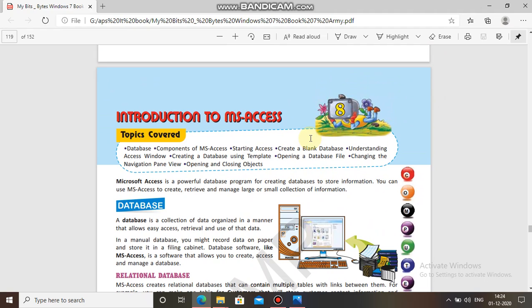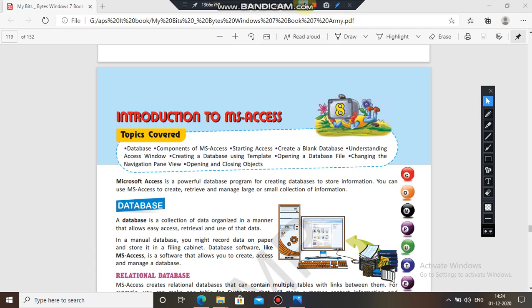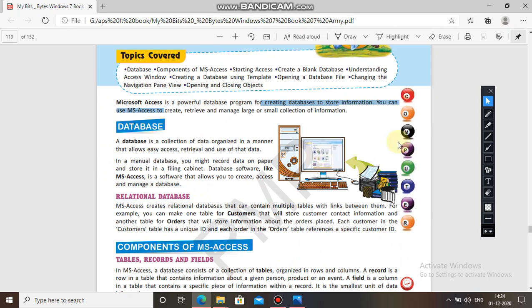Microsoft Access is a powerful database program for creating databases to store information. Remember this: for storing information. You can use MS Access to create, retrieve, and manage large or small collections of information. This is a small piece of information about MS Access. The first thing you have noticed is the database.